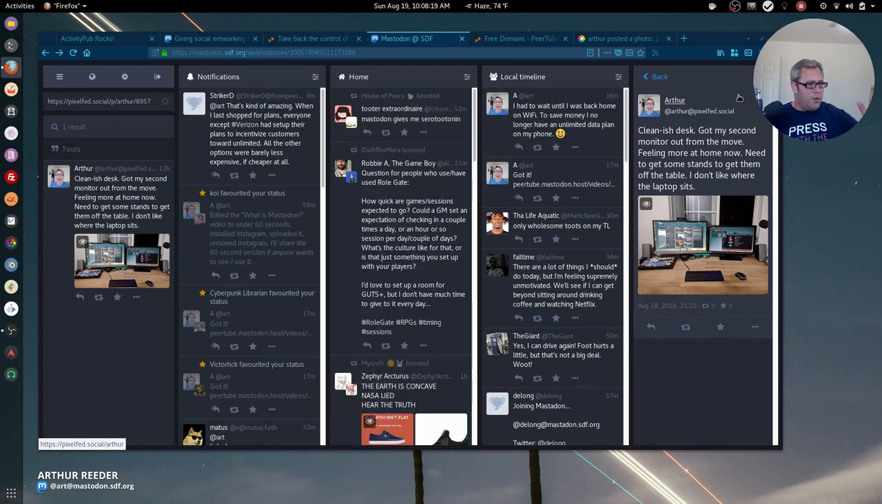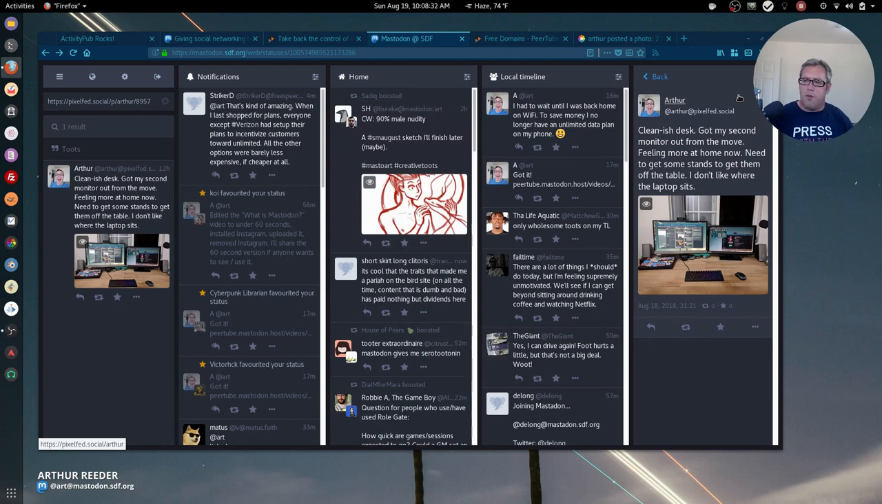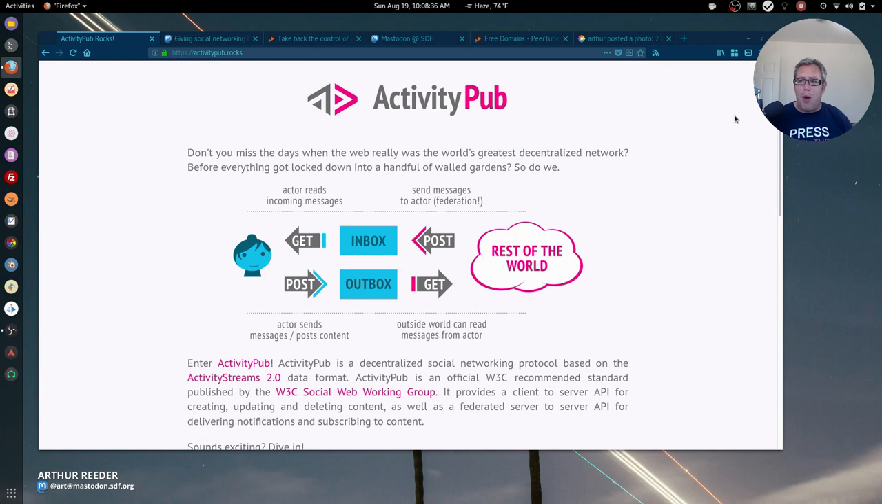So you would take, say you have a Mastodon user, and you could use that Mastodon user to log into your PeerTube account, and then use it to set up your PixelFed account and so forth. So that's something to look forward to, but it always comes back down to the power of ActivityPub.